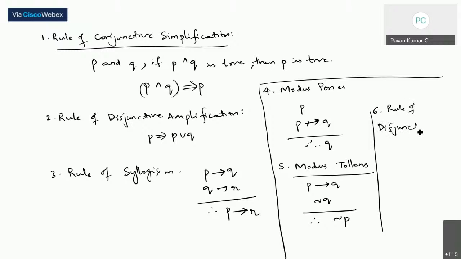And another rule is called the rule of disjunctive syllogism. It is not the rule of syllogism. It is called disjunctive syllogism, which says that if you have the compound proposition P or Q, then negation P, therefore Q. Now we will use this set of rules of inference. These are all the rules of inference, and then how we can come to a conclusion.